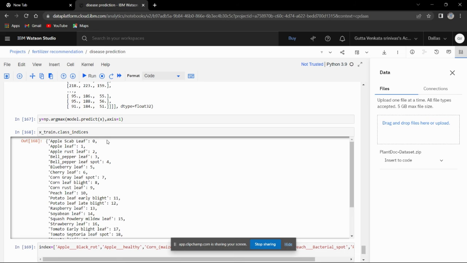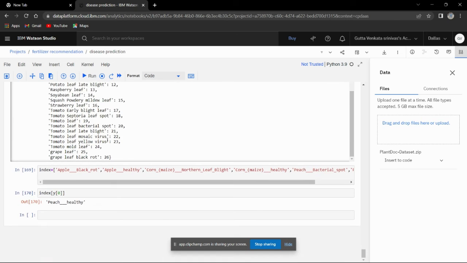and the plant has the disease. So it informs the farmer that there is a problem, or if not, then the model will reply that the peach is healthy. It will be given like that.